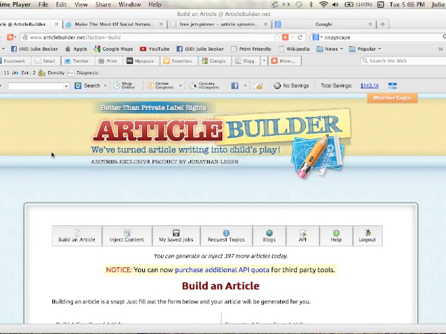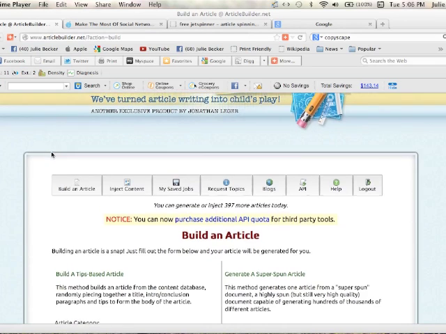I'm bringing you inside Article Builder, one of Jonathan Ledger's fantastic products. If you are into content and article marketing, this is a must-have for getting that stuff done. So I'm not going to delay here. I'm going to take you inside. I'm just going to tell you real quick, show you this screen right here.